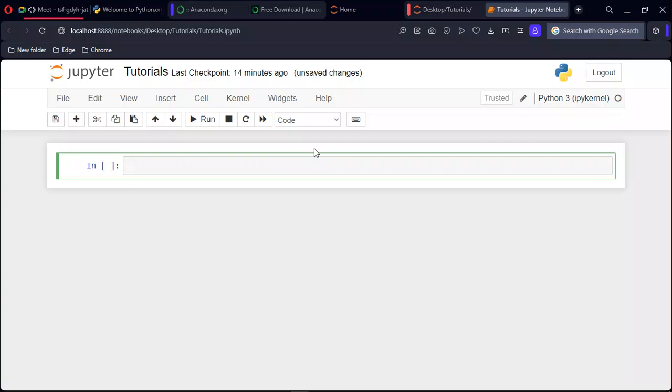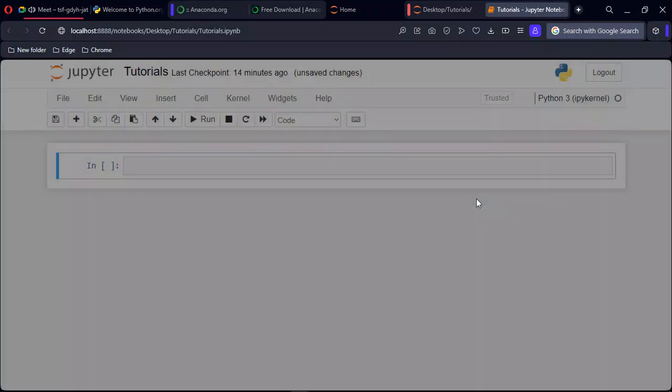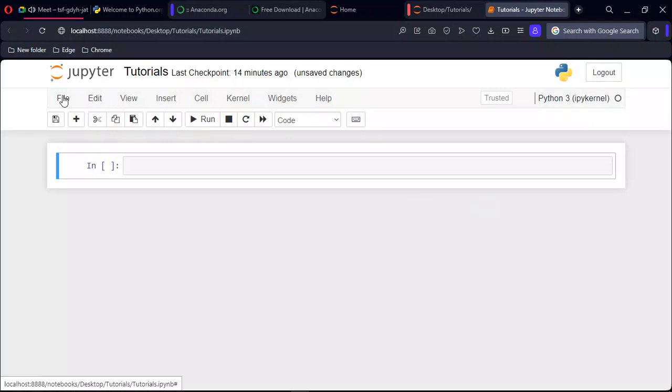So maybe a quick overview of this Jupyter notebook. We see we have some tabs here. We have the file tab. By the way, here I changed the name to tutorials. Initially it was untitled. When you just launch a new Jupyter notebook, it will be untitled, so you just click there and give it a name. I gave it tutorial. You can give it your preferred name. Then here you can see we have some tabs.